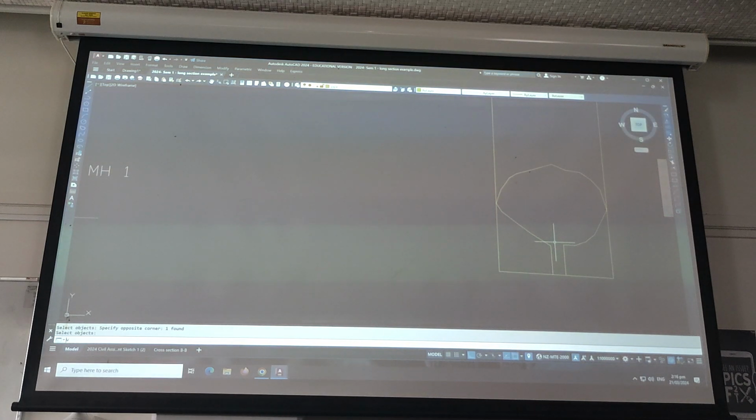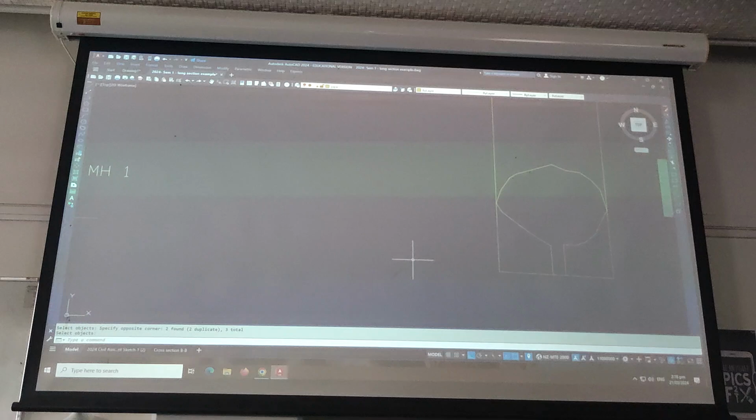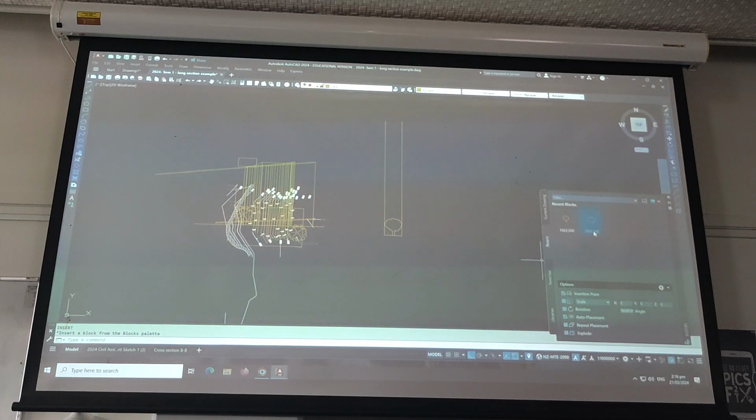So let's go block, B-L-O-C-K, enter. Pick point down there, select object, grab everything, enter, and go OK. What's the name? Okay, tree 300 this time, and go OK. Now I'm going to go insert. There's tree 300.